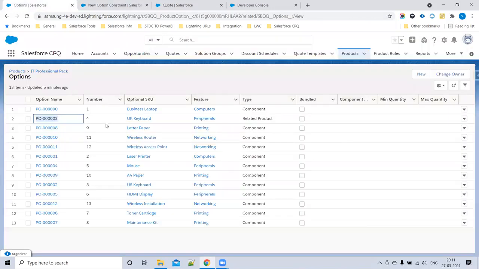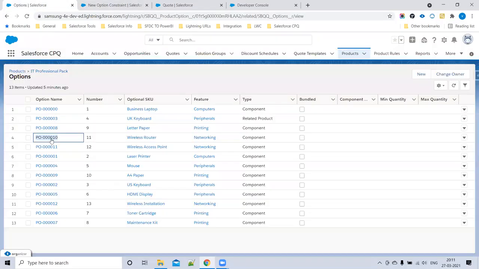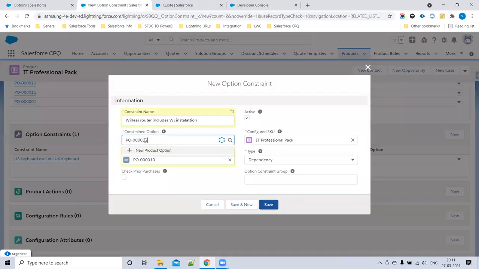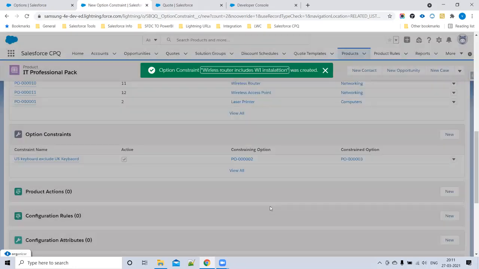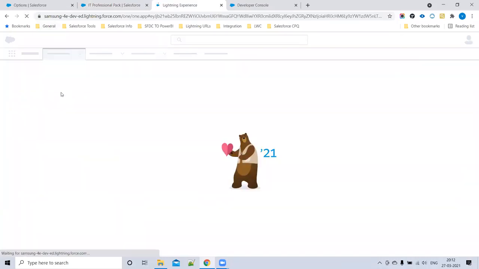So now go to options. Wireless router, right? This is a controlling field. Constraining option, right? What is the dependent field? Wireless router installation. Installation is a dependent field. So here, what can I do? Dependency only. So now refresh the page or cancel or whatever you can do.